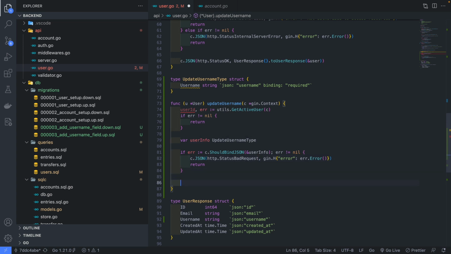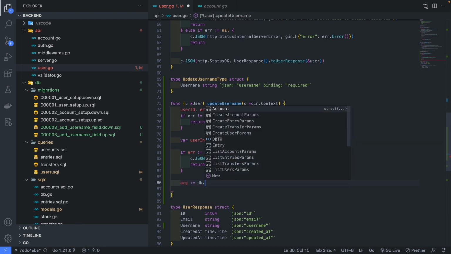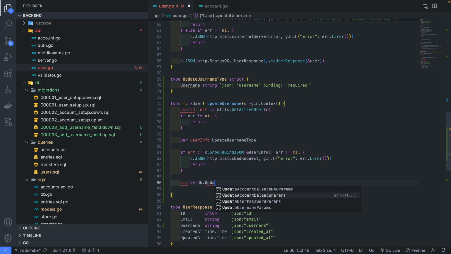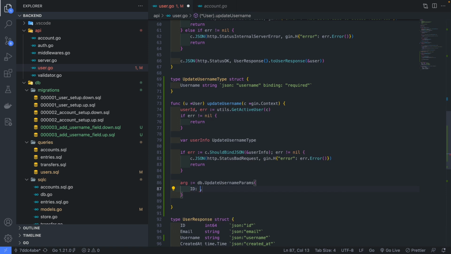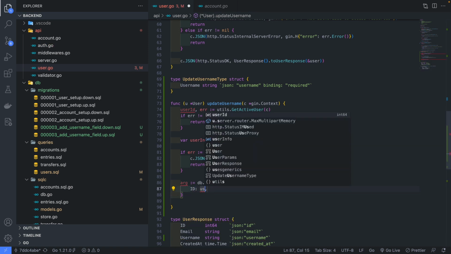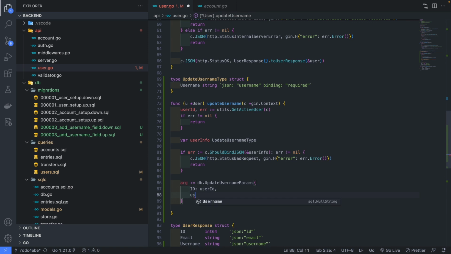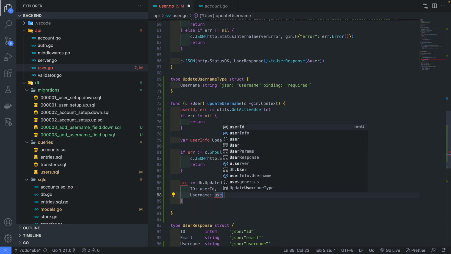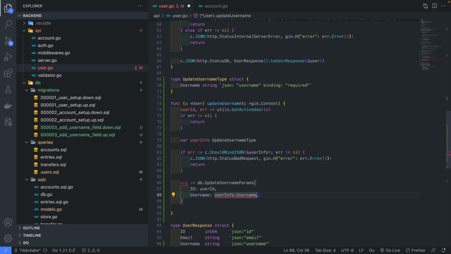So next we can define the arguments, which is going to be db.UpdateUsernameParams. And here we're going to need the ID, which is going to be user ID. Then the username, which is going to be userInfo.Username. Yep. So now this is another thing. The username is expected to be the SQL null field. So as a result of that, we can't just pass in the username here. We have to pass the structure.